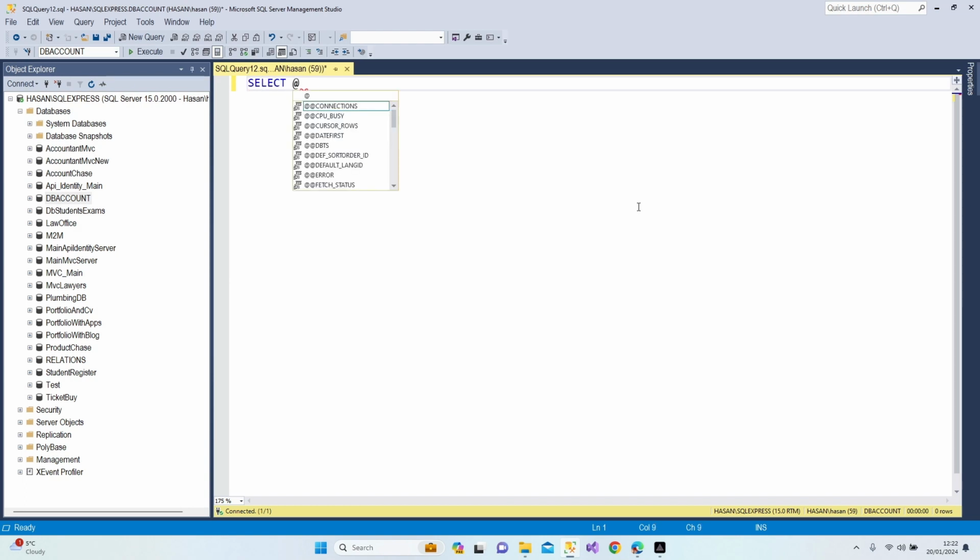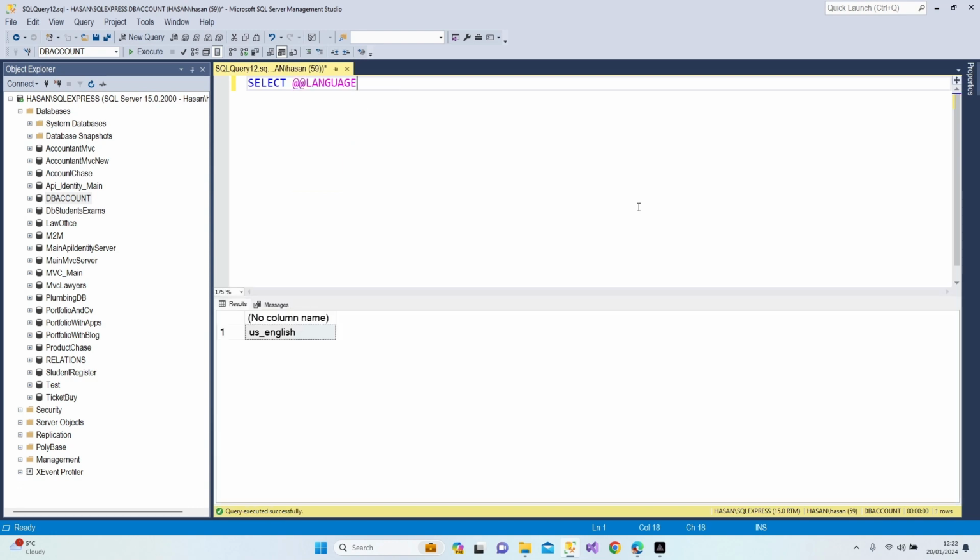Select, use @@. If you type double @, you will be able to see every detail provided by Microsoft, provided by MS SQL, to find out the system information. Let's have a look at the language. @@LANGUAGE. Our language is US English. And let's have a look at, for example, version. @@VERSION. This is our MS SQL version 2019 and so on. All of the information is located here, guys.